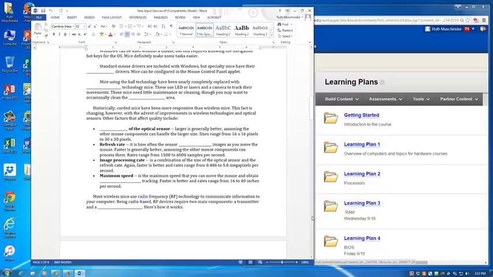Image processing rate. This is a combination of the size of the optical sensor and the refresh rate. Again, faster is better, and rates range from 0.486 to 5.8 megapixels per second. Maximum speed. This is the maximum speed that you can move the mouse and obtain accurate tracking. Again, faster is better. Rates range from 16 to 40 inches per second.